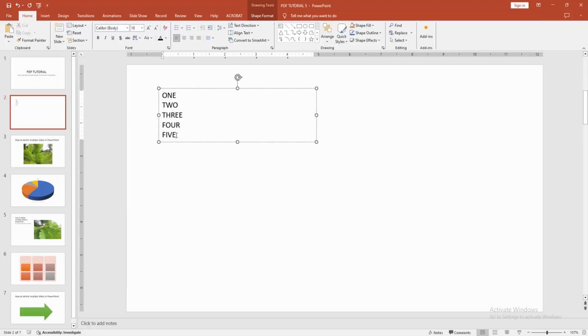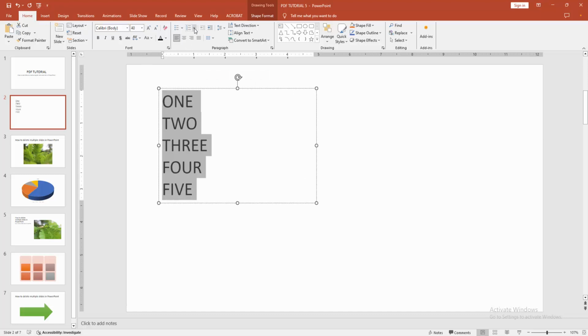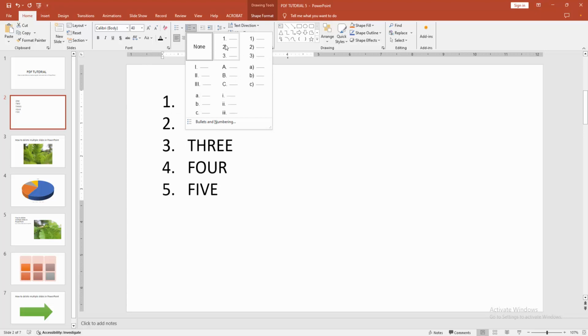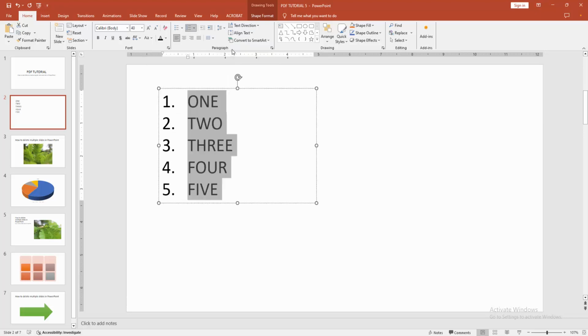Then click inside the text box and select the text, click and drag with our mouse. Now we go back to the Home menu and increase the font size. Then we select the numbering drop down menu. We can see here many numbering lists. Now you want to add any numbering list. Now I am selecting this.